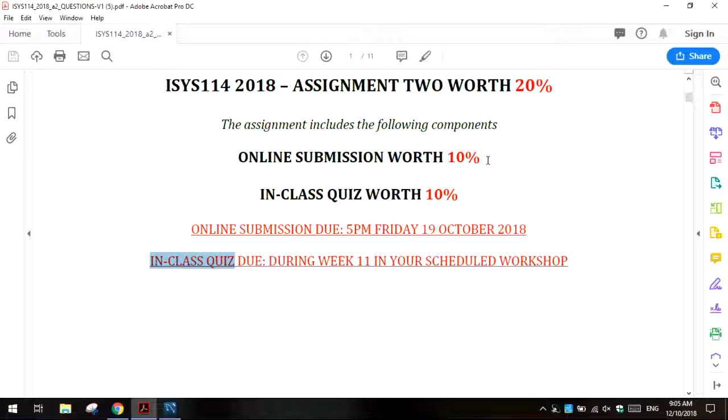Each component is about 50% of the assignment. The weighting of assignment 2 is 20%: 10% for the submission you will have, and another 10% for this online quiz.